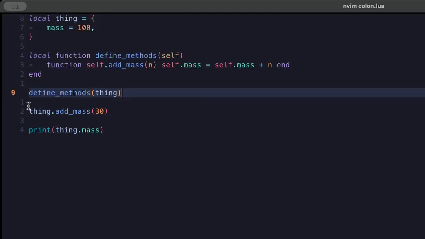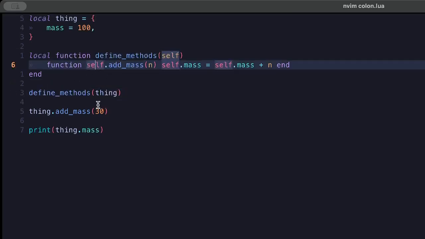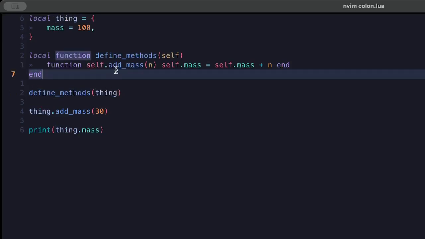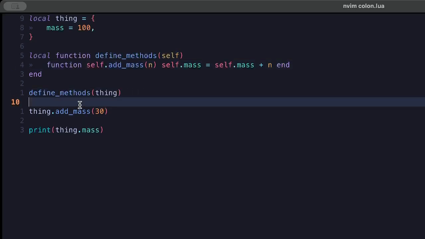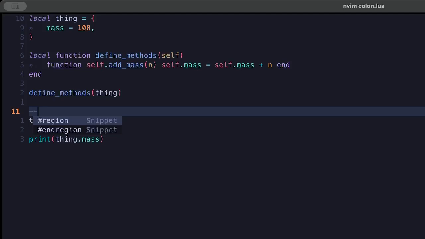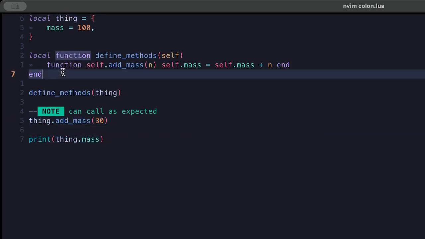So we do that. So we've defined methods. What we've done is we've added to the self, which is the thing we've passed in, this function addMass. And now it can reference self, so we can call it as expected. So we get the ability to have a thing that we can just addMass to in a completely normal way, that we'd expect to be able to access that function in this thing. And that's because we've called this defineMethods method.